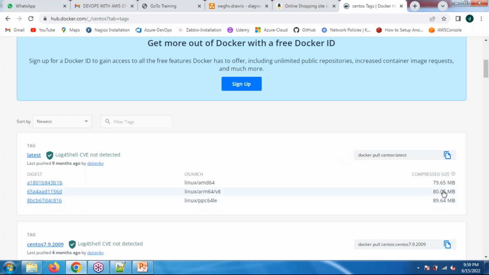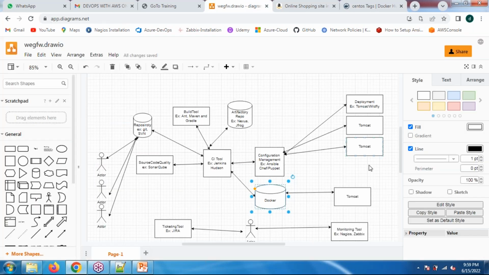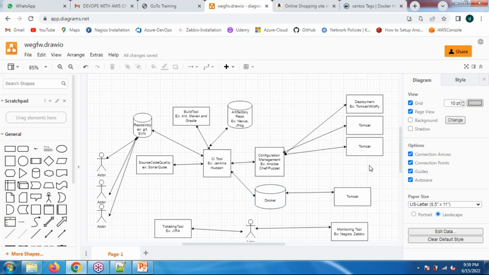And just think, guys, it is only 90 MB here. In one single machine, approximately, if you have 50 GB of hard disk, how many CentOS machines you can run? Is it clear? Yes.